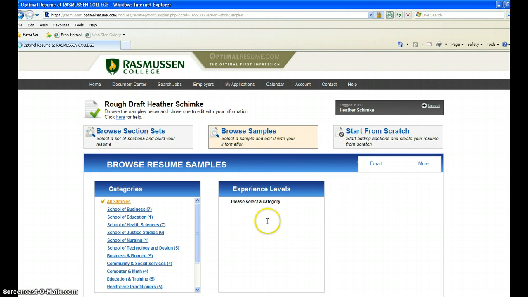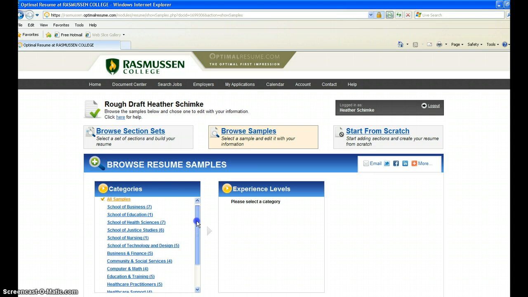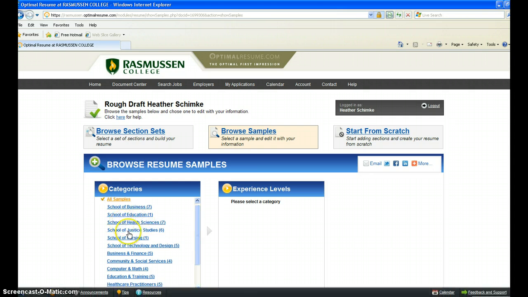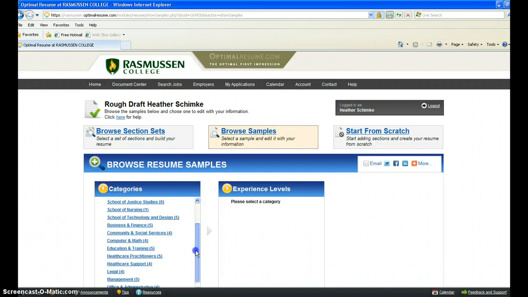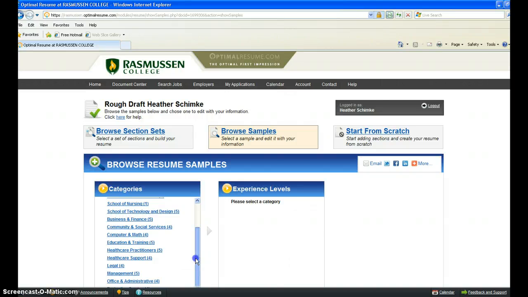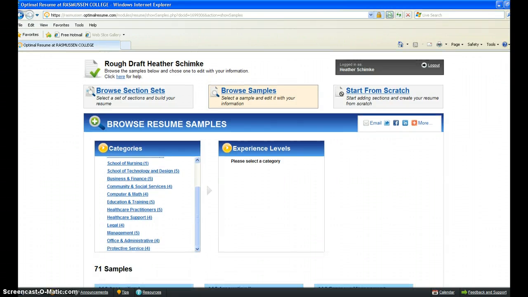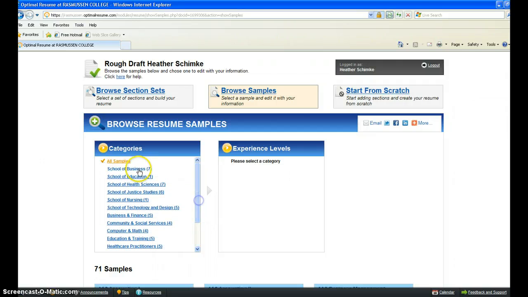You can go in here, and these are all the categories: School of Business, Education, Health Science, Justice Studies, Nursing, Technology, Business and Finance. I recommend looking at a couple different ones. There's a huge variety out there. But for the sake of today, I will go ahead and just do School of Business.